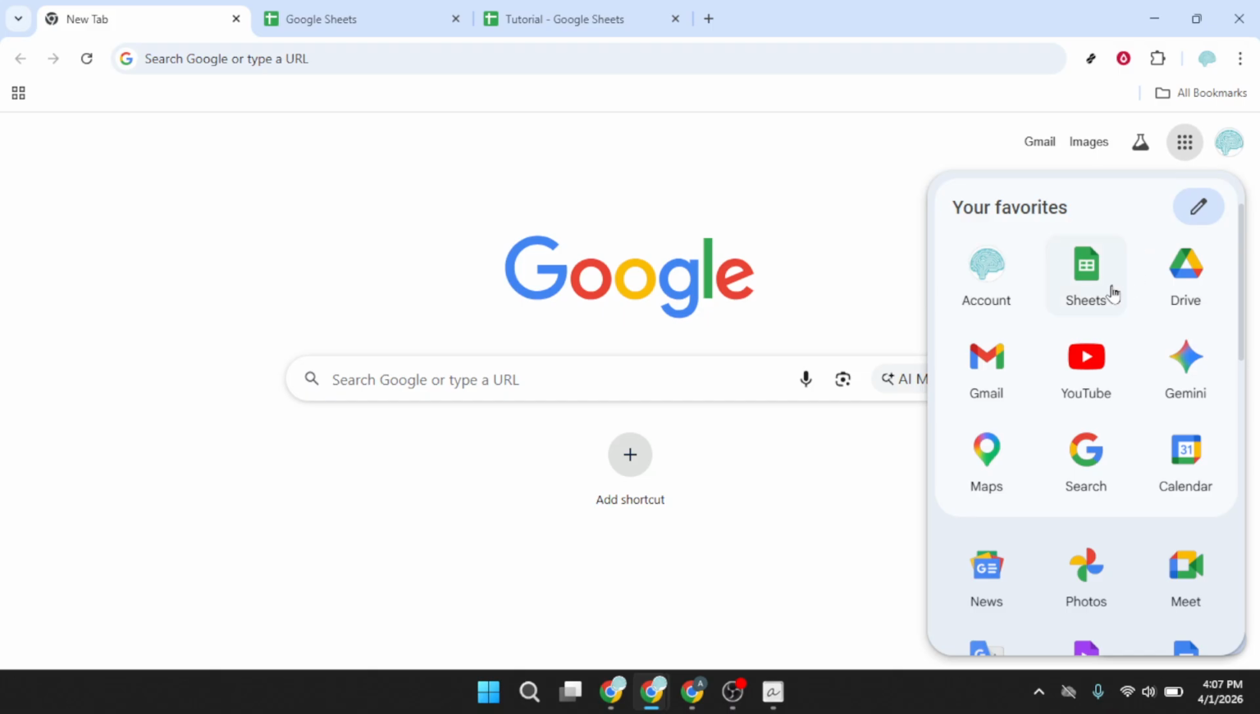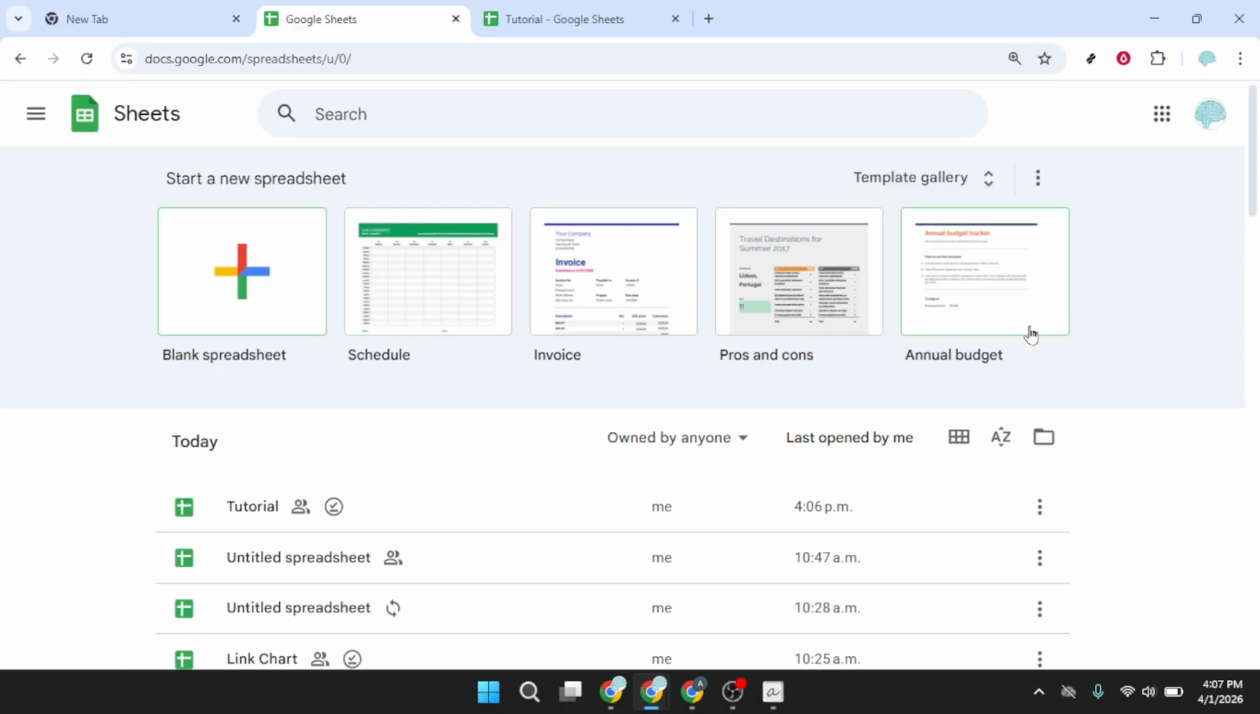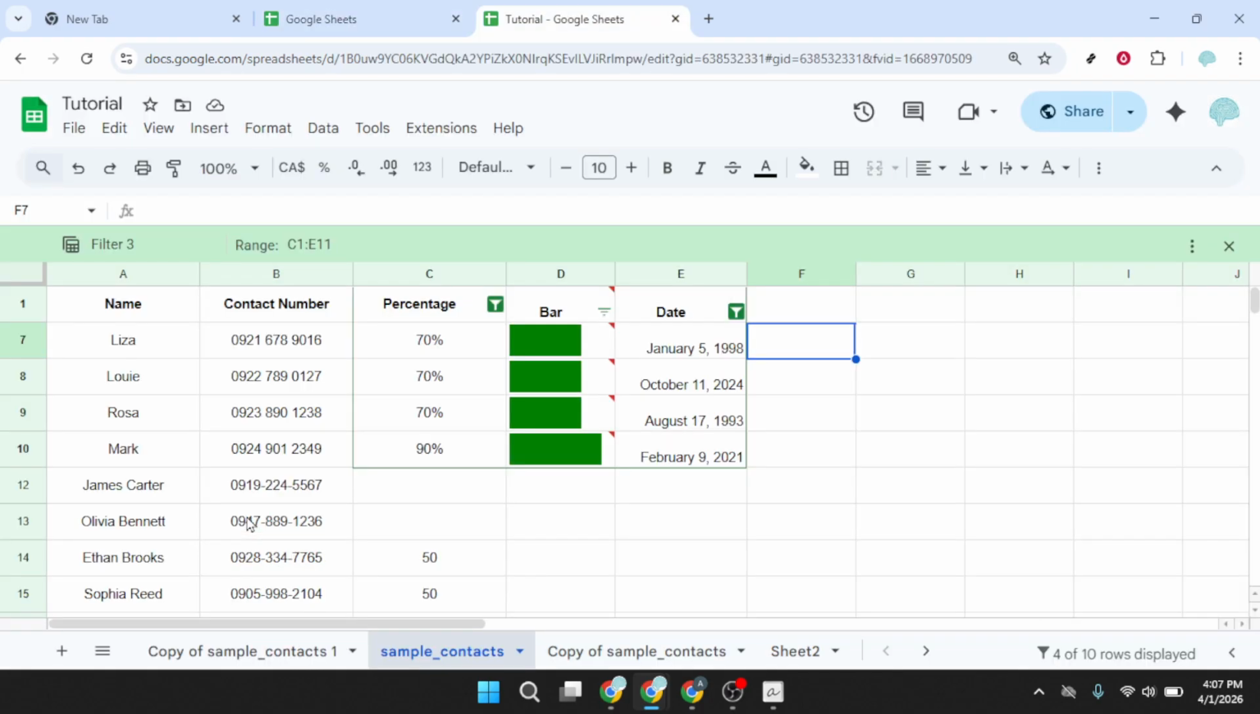From the Apps menu, click on Sheets. This opens the Google Sheets homepage where you can see your recent files. Find and open the spreadsheet you want to work with. If you're collaborating with others, make sure you have editing access, since removing a filter changes the view for anyone using that same basic filter.